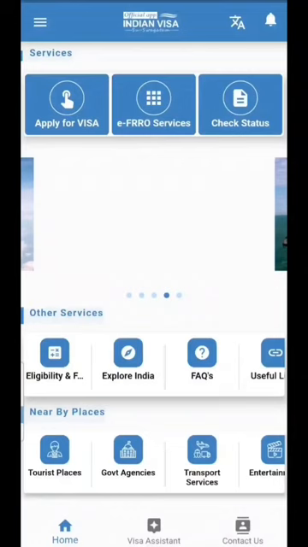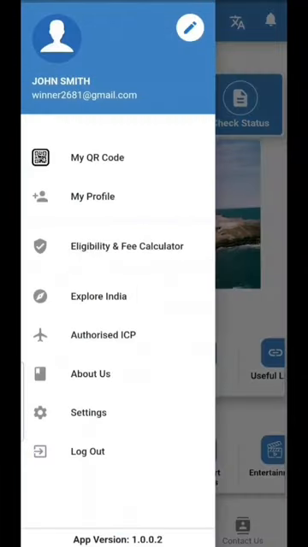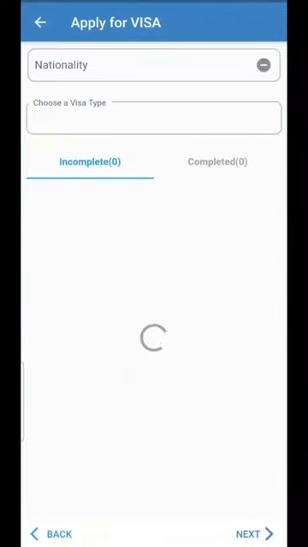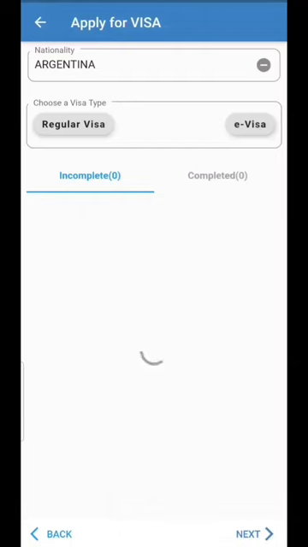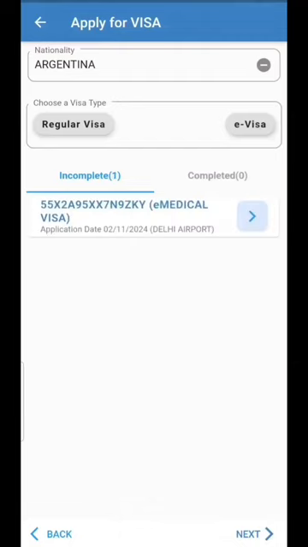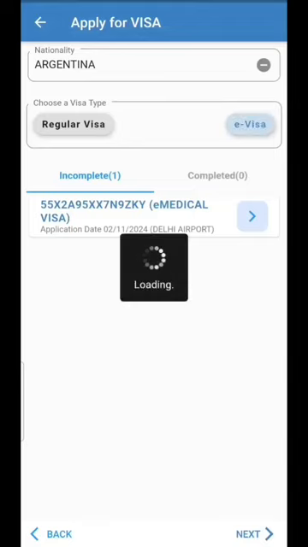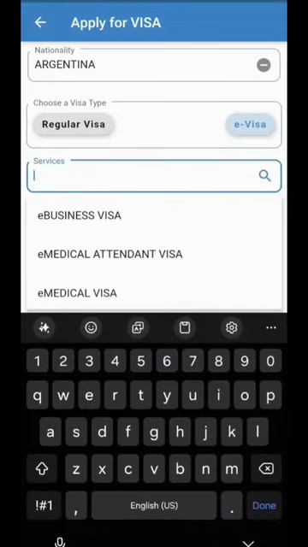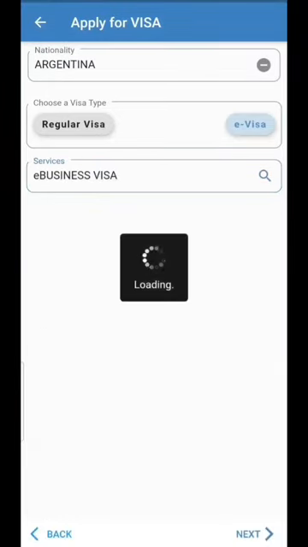So guys, I have opened this app in front of you. You need to log in first. And then when you click on apply for visa, first it's gonna ask you to pick your nationality. Now not all nationals are eligible to use this app. There are nationalities who can apply for e-visa, but they have to apply online, using the website, but not this app. As of now 60 nationalities are eligible, so you need to make sure that you are from there. Then you can tap on the type: you want to apply for e-visa, specifically e-business visa.